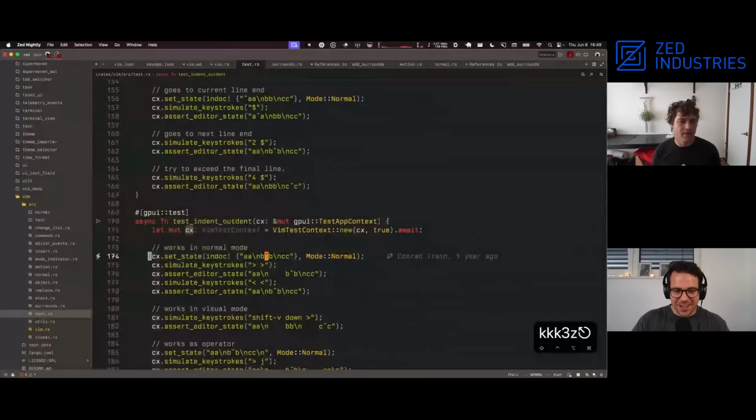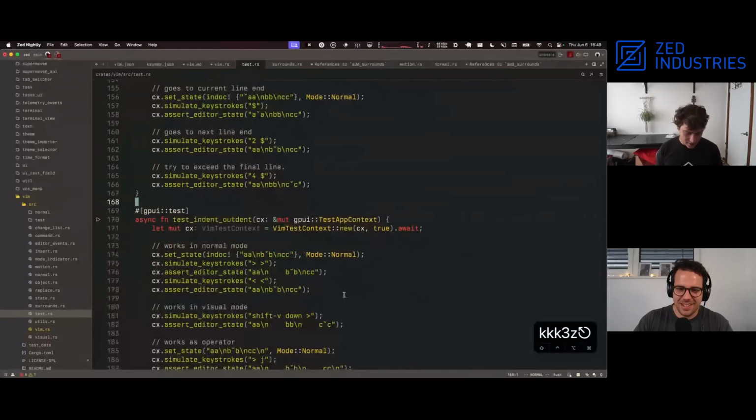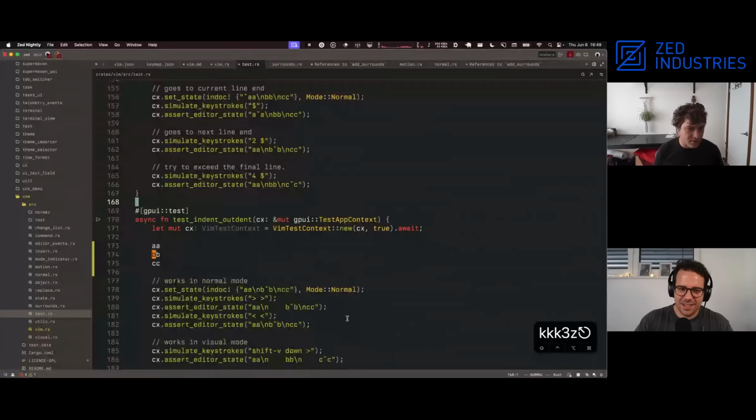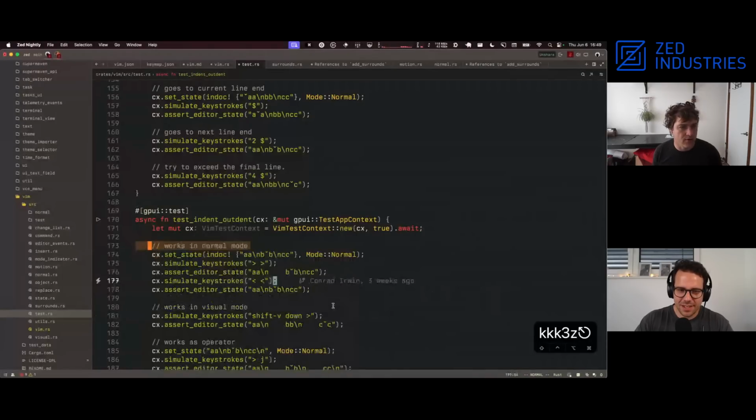So this is sweet, right? What does this do? Explain this. This sets up an entire Zed with the contents AA, BB, CC, and the cursor position right here. Though in Vim Mode it will be like this, and it leaves you in normal mode. This is how most of the tests were to start with.